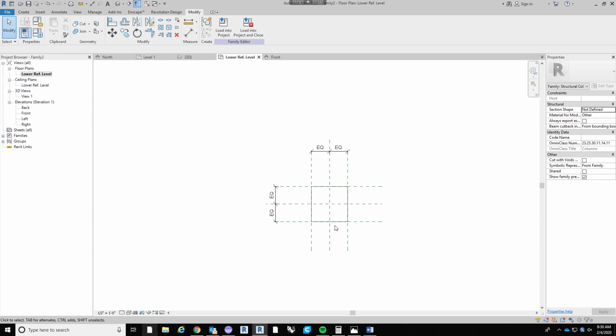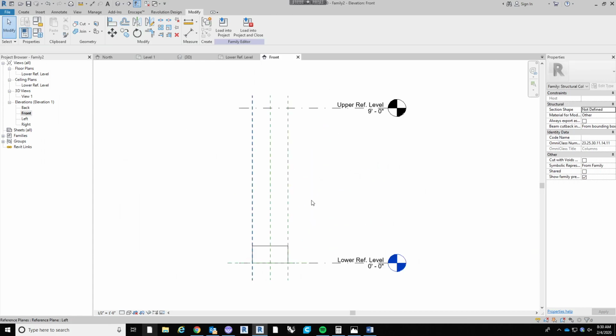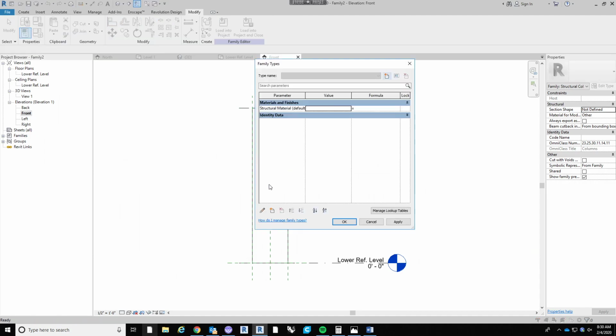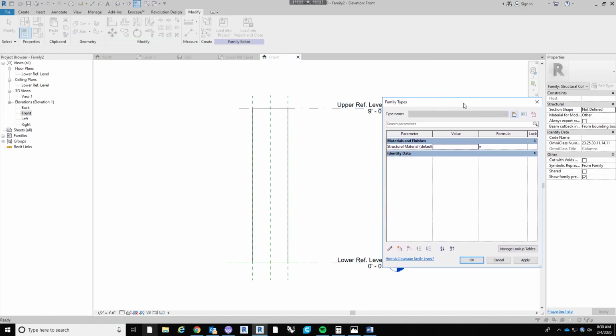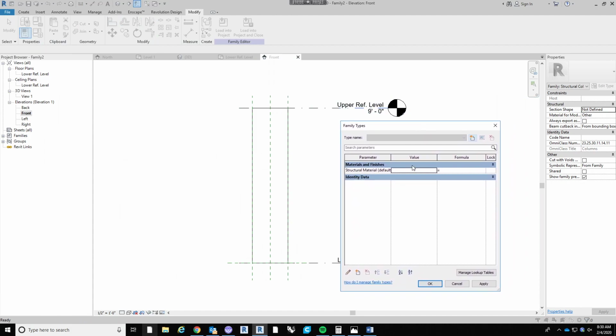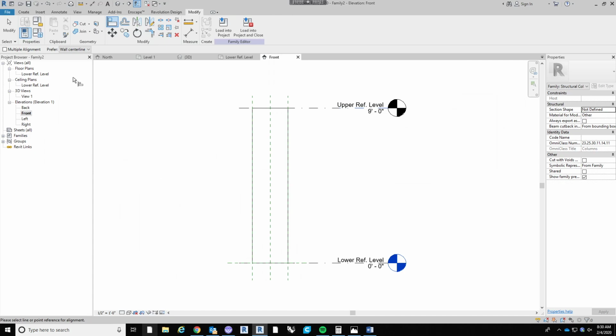Okay, and then let's do that for the front. So if we go into our front elevation, let's lock the top of this extrusion to the upper reference plane. Hit check. Alright, let's go up to our family types right now. So we don't actually have a width or a height or anything pre-loaded in here. We just have the reference planes.